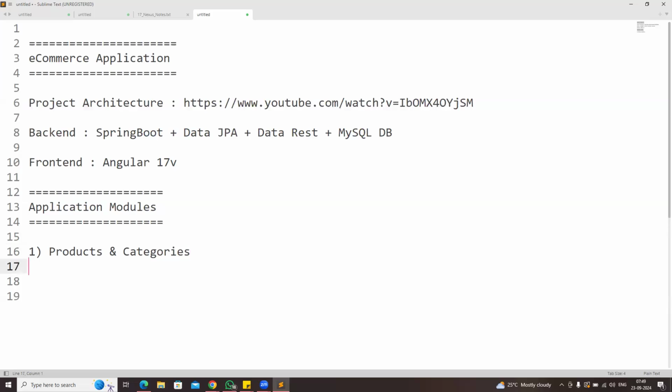Products and categories are available, and we are implementing the second module as a cart module. Search functionality comes under the products and categories module only. Next, the cart module is available, and the third one, the checkout module, is available. Whatever products you are able to see, you can add those products to the cart. We can display the products and add them to the cart. From the cart we can check out the products also.